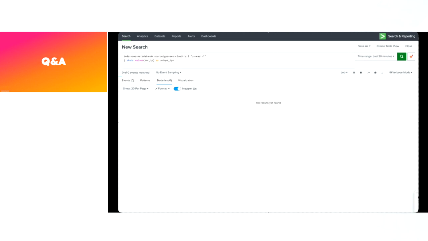Oh, apologies. Yeah, it's a separate app. You'll have to go to Splunkbase to install it. We are trying to make it more seamless in the future, but yes, as of now, you would have to install the app from Splunkbase.